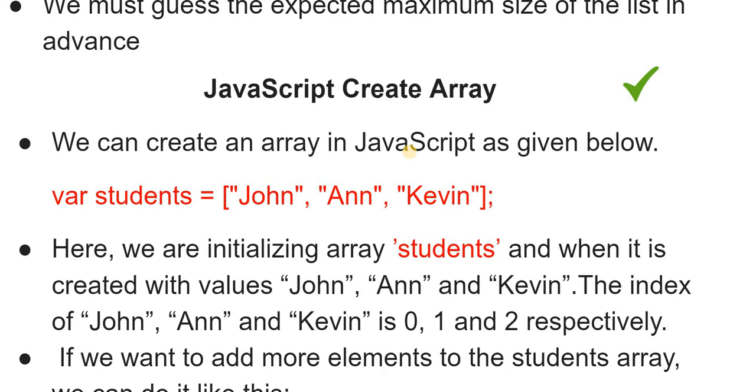Okay, so JavaScript create array. You can create an array in JavaScript as given below. Variable students is equal to John and Kevin. Here we are initializing the array students, created with the values John, Ann and Kevin. The index of John, Ann and Kevin is 0, 1 and 2 respectively.